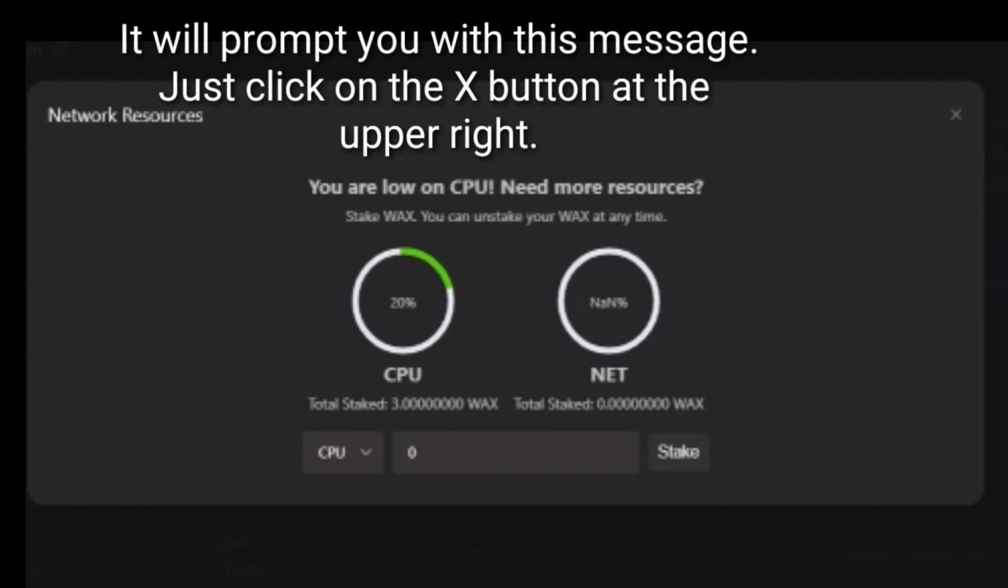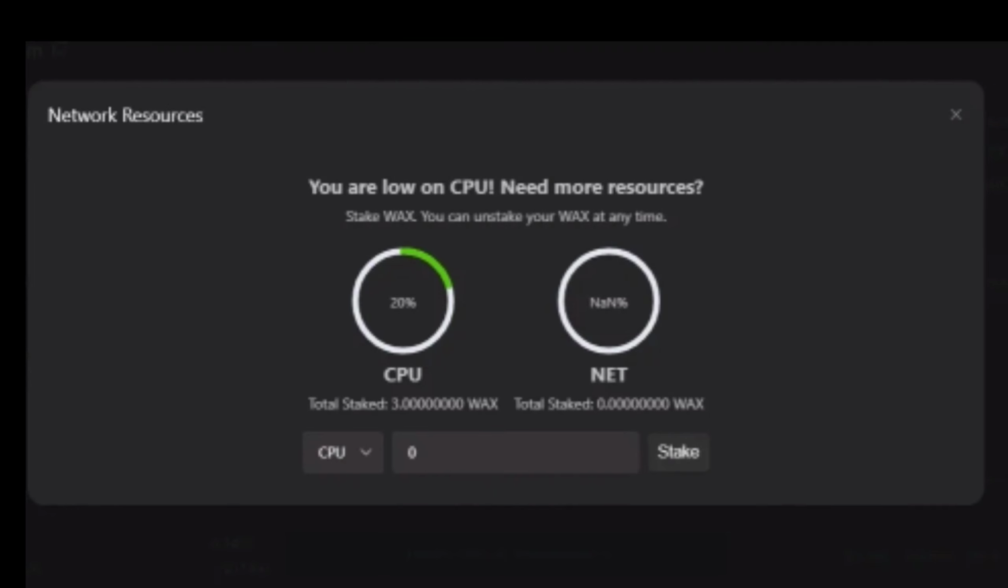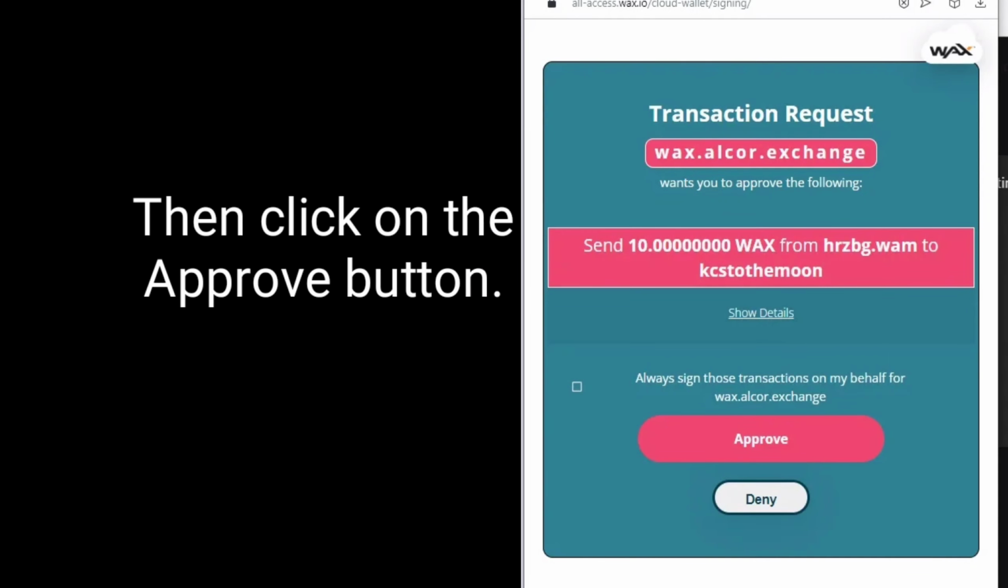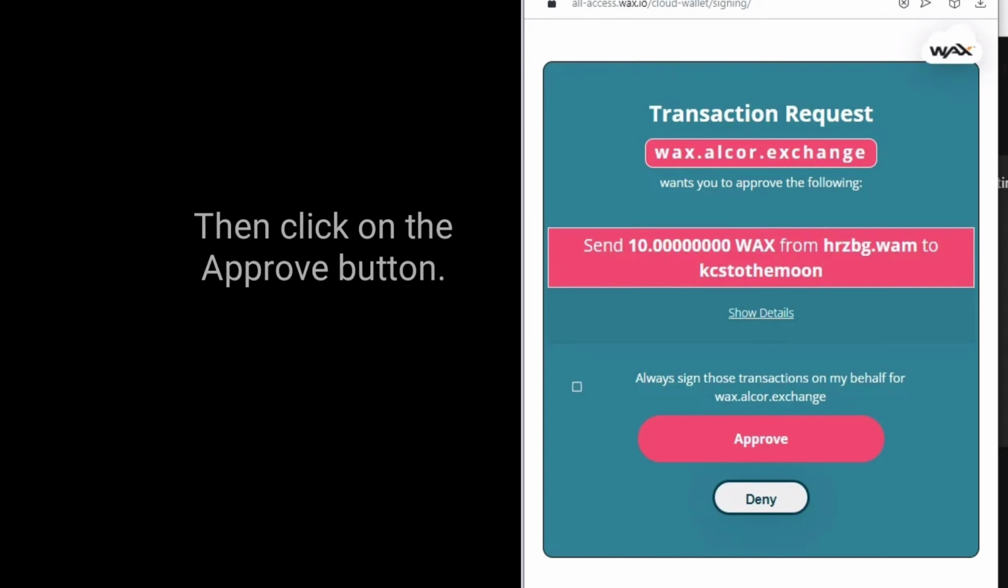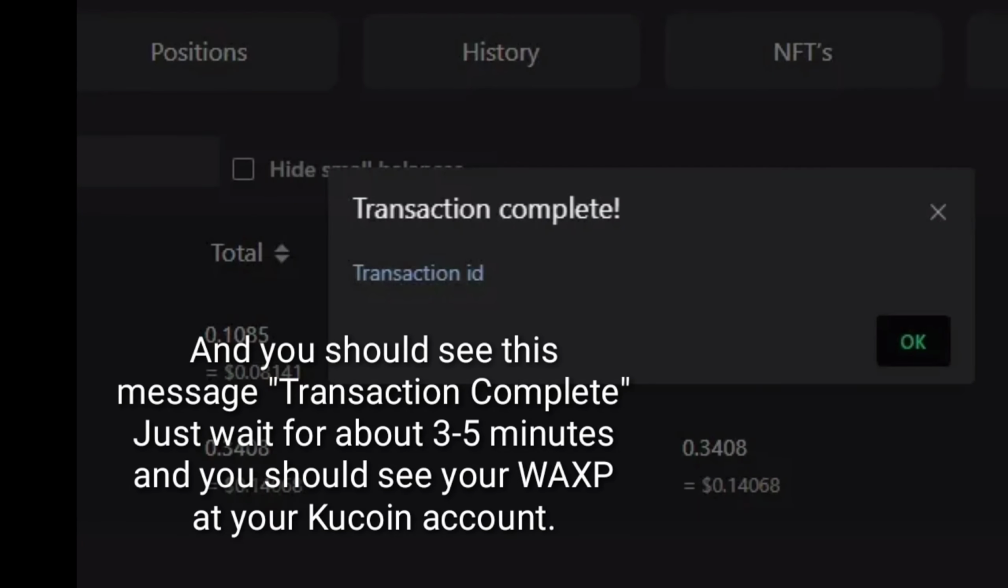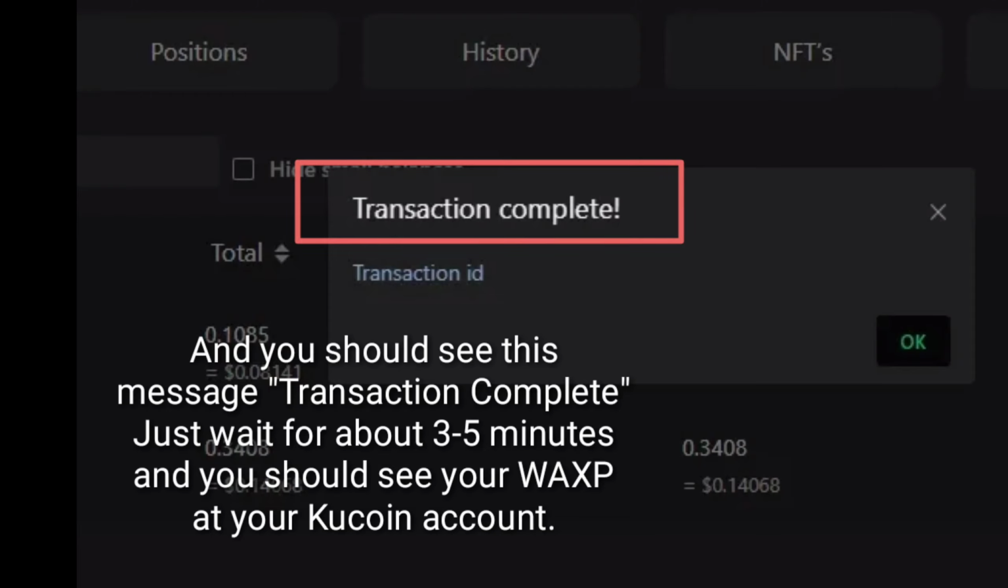It will prompt you with this message. Just click on the X button at the upper right. Then click on the Approve button. And after that you should see this message, transaction complete. Just wait for about 3-5 minutes and you should see your WAXP at your Kucoin account.